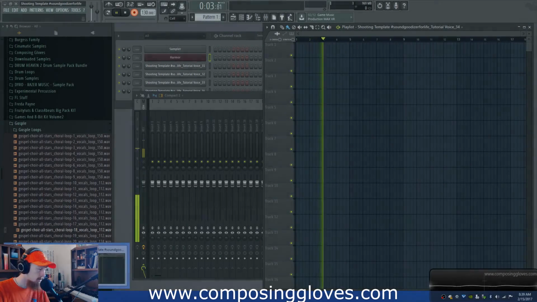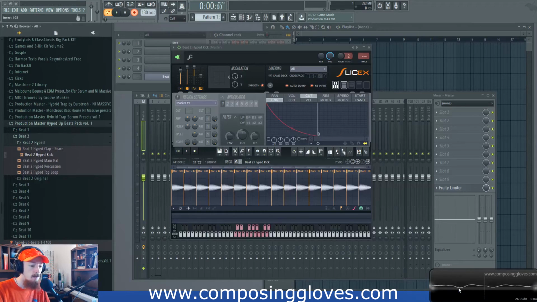Hey, Composing Gloves here, and today we're going to be jumping into the master controls of Slicex and talking about what they control. Also layering samples, and that's pretty much it. So all these guys up here in this little black bar area, we went over practical controls and things you would do in the last video, so let's get a little more specific.